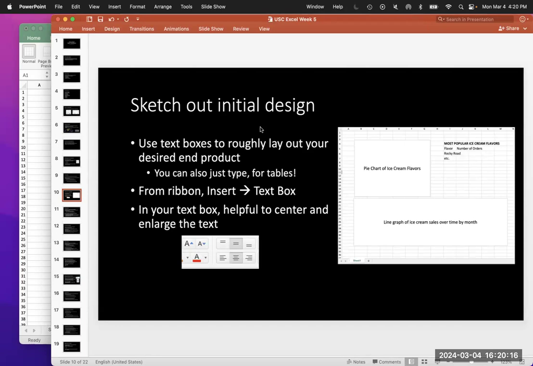Okay, so let's talk about a really important step that I think people often skip when they're designing dashboards. And this is actually a fun side of Excel that you might not use very often. You can do very quick visual sketches in Excel, just like you would in the other Microsoft tools, just with text boxes. And this is a really good way to get in your mind, the same way you would sketch out on a napkin, how you want your desired end product, your dashboard, to look.